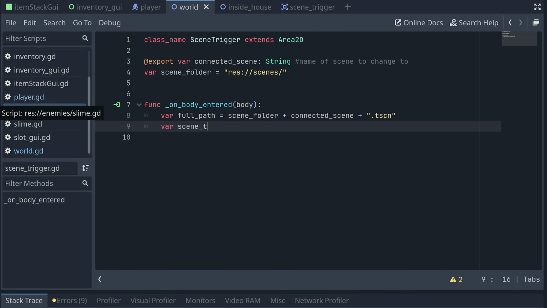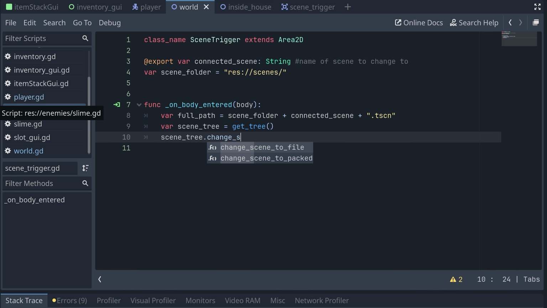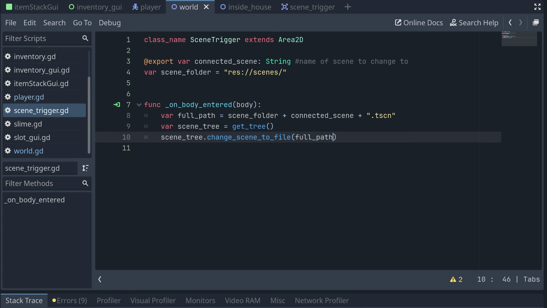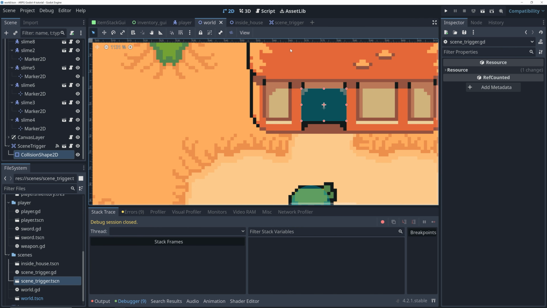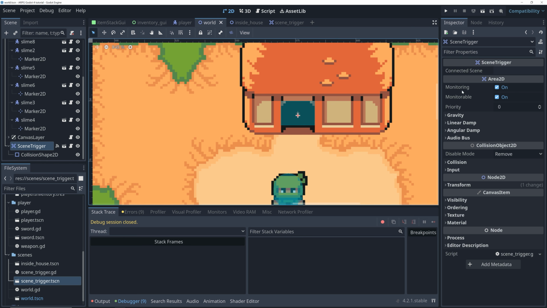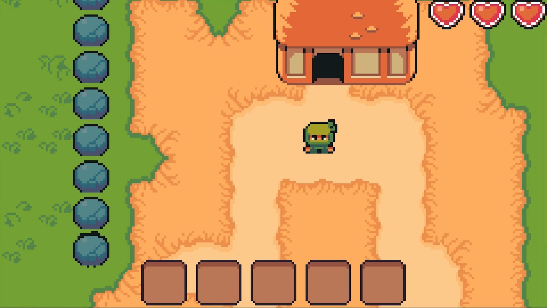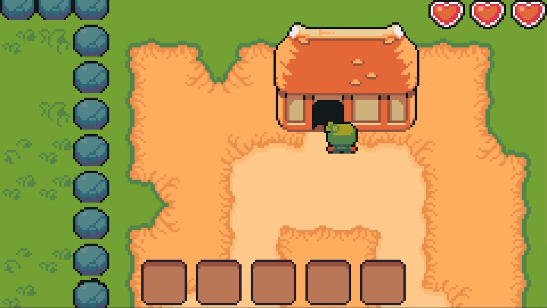Next, we get the scene tree, and then we call the function changeSceneToFile on the tree with the path as input. Make sure you save, and then in our world scene, all we now need to do is add the name of the scene with the insides of our house to the trigger. And now, let's play the game and see what happens.